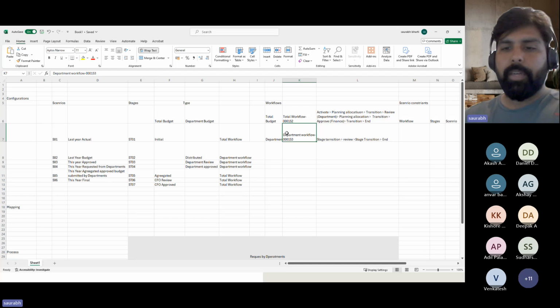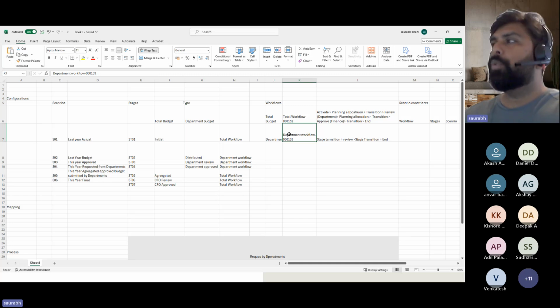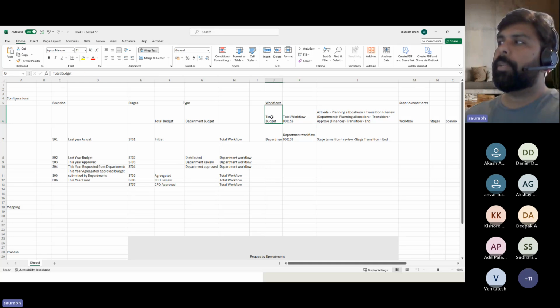I have used the demo data here. So I will show you those two workflows which we already have. So one workflow is, let's say 152, we will say that it is a total budget, and the 153 workflow which we have is the department level workflow.